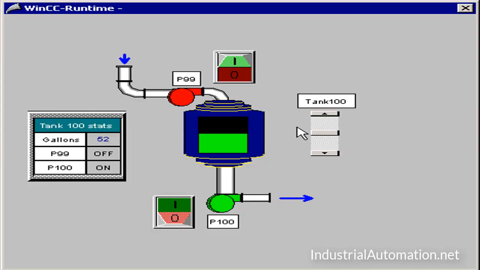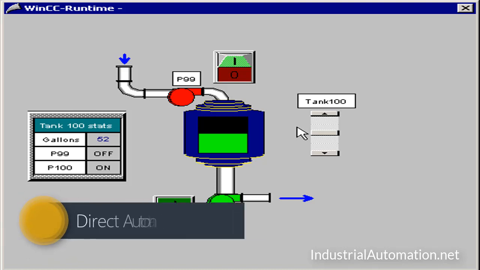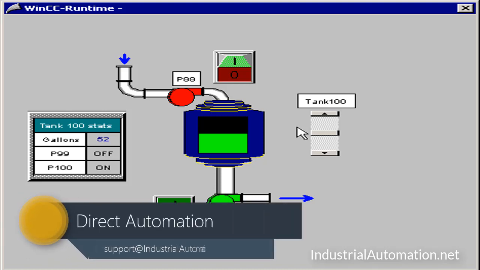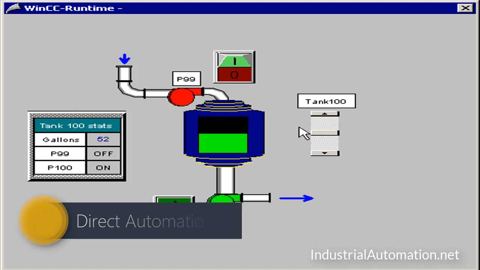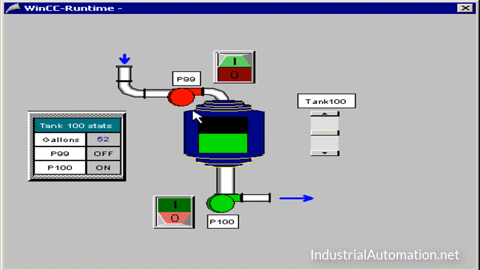Once you've configured your WinCC project to talk to your process by adding drivers and creating tags, the next step is to build some graphic screens. Here we have a graphic screen that we wish to build. Let's take a look at the functionality. We have a tank, some pumps, a couple of toggle buttons, an information area, and a slider.